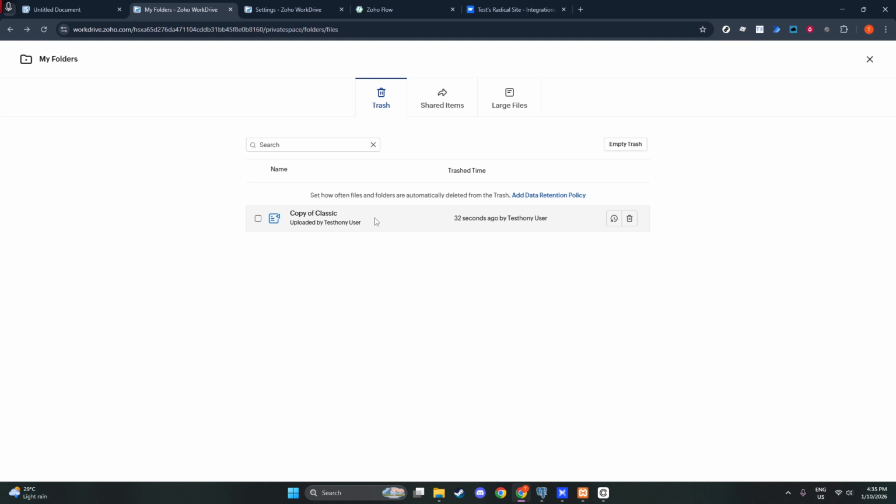Now, find the file or folder you want to bring back. Take a moment to scan the list carefully. Look for familiar names, file types, and the date deleted to help you spot the right item. If you're working with a lot of deleted content, it can help to pause and confirm the exact name or format you're looking for before restoring, so you don't bring back the wrong version.